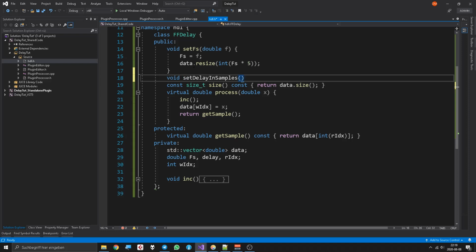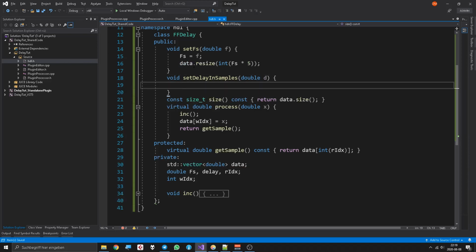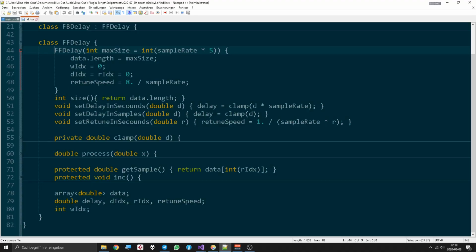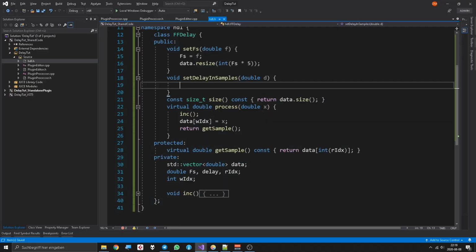Now of course we have to set the delay in some way, and we will set it in samples, and D stands for the amount of samples. Now let me quickly check how I did that in my other implementation. Delay is clamp of D. Okay, cool. Yeah, of course.